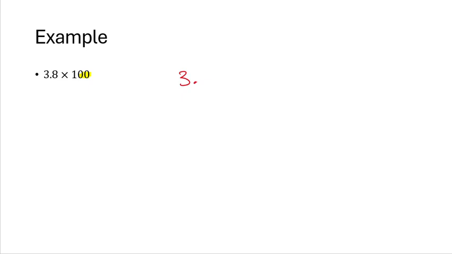So I'm going to write 3.8 first. And then I'm going to move the decimal point to the right twice. So 1, 2. That's where it ends, right here. And in the gaps, just fill in the 0. So my final answer is just 380.